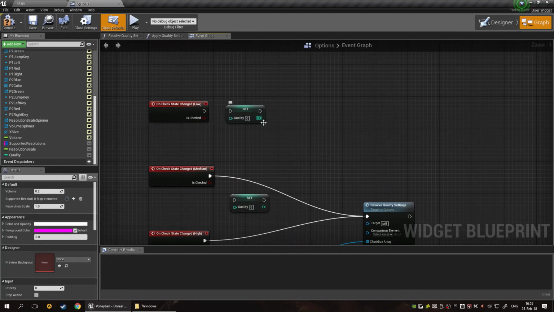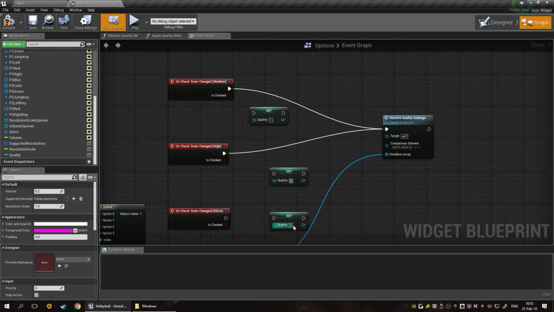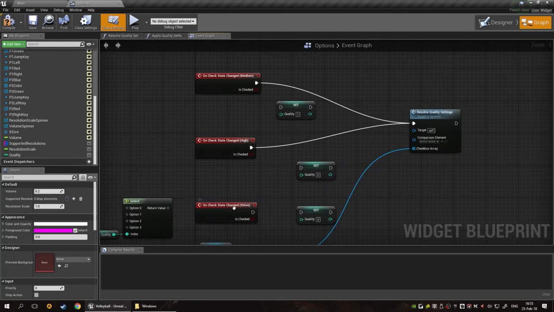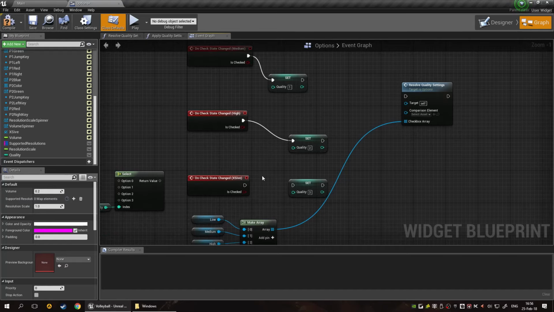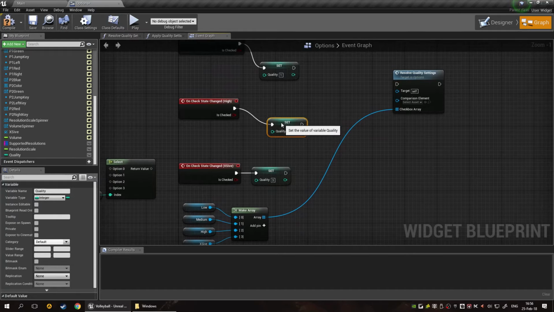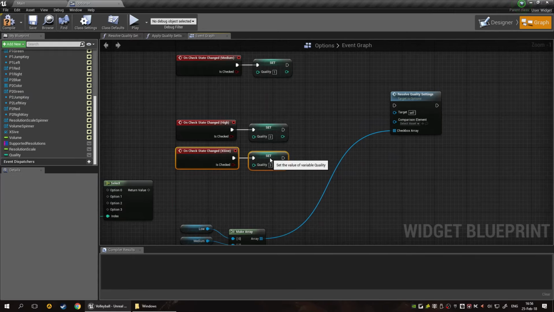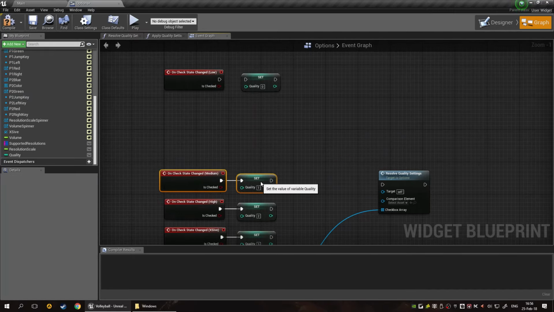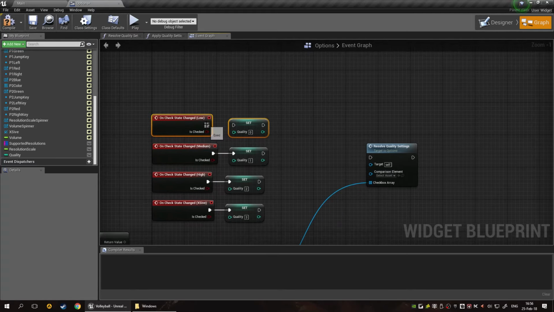So quality low is 0, quality medium is 1, high is, of course, 2, and naturally excessive is 3. We need to set this like so, and like so, and like so. Basically, this is going to be set every time we do something. You could make this a little bit prettier by stacking these together like this. And of course, we need to hook them up. It'd be a good idea to hook those guys.